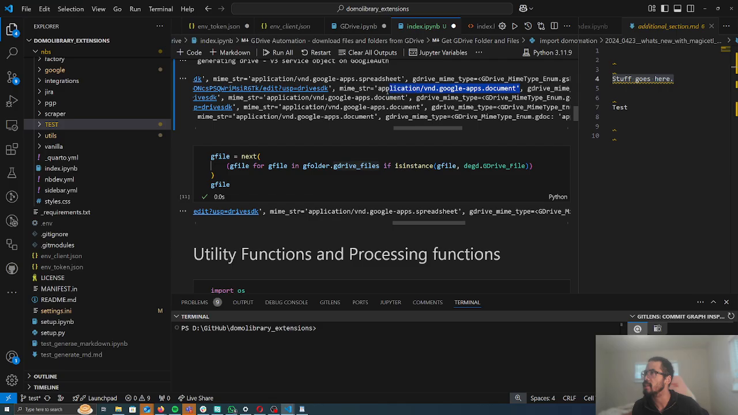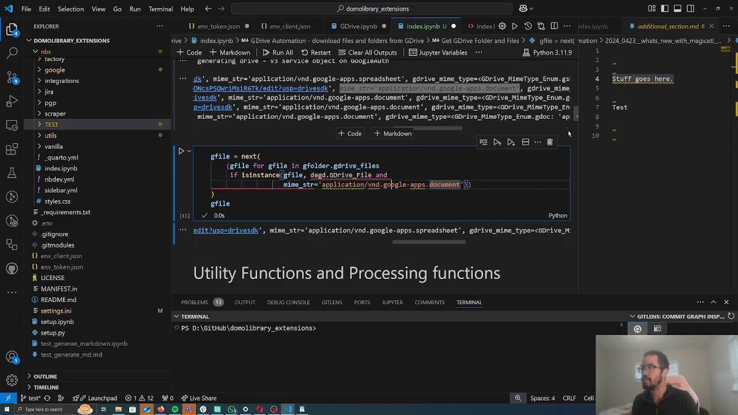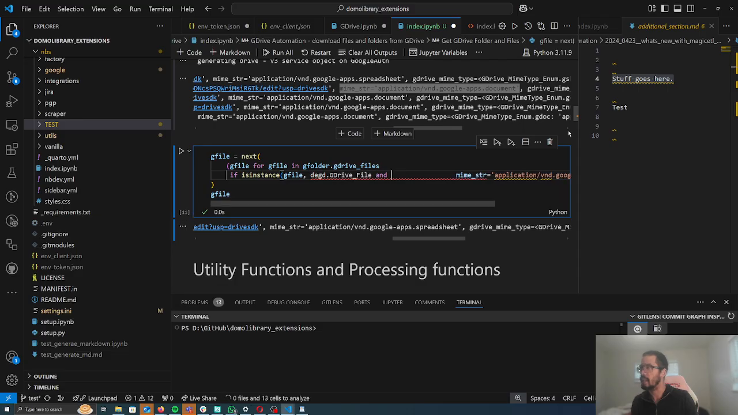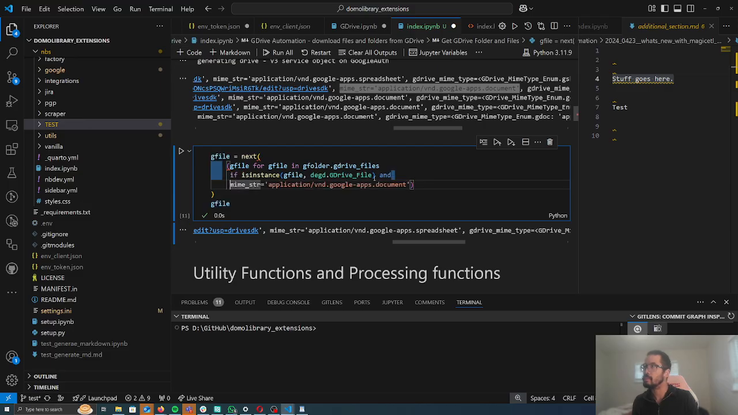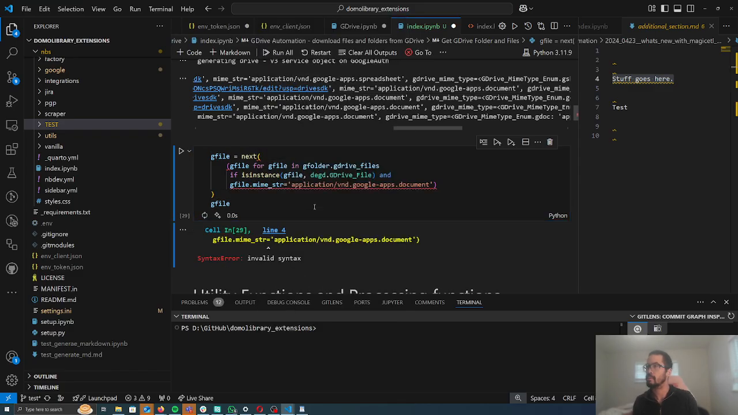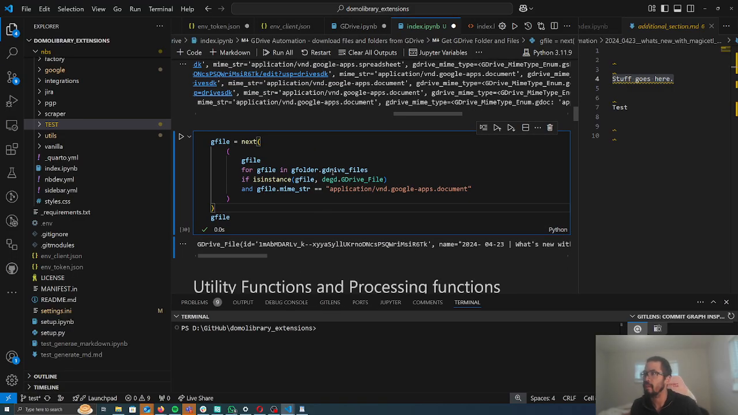So I will add a filter that says for G file in G drive files, if it's a G drive file and mime string is equal to that. Okay. Is it and? Am I doing something syntactically wrong? Oh, I need to close parentheses here and then not have an extra one there. Okay. Double equal sign. So all I did is make sure that from G drive file, because it could have Google Sheets and videos and everything else, I was pulling a document.